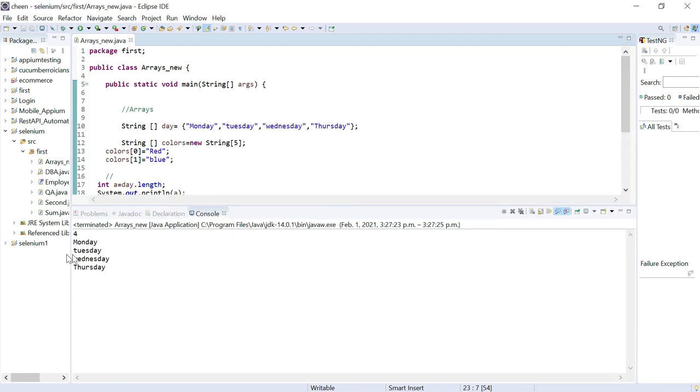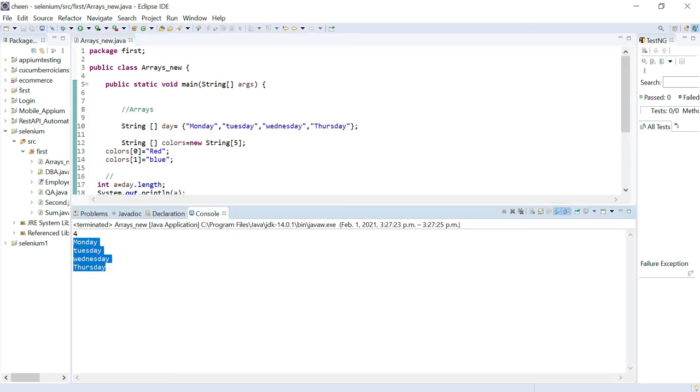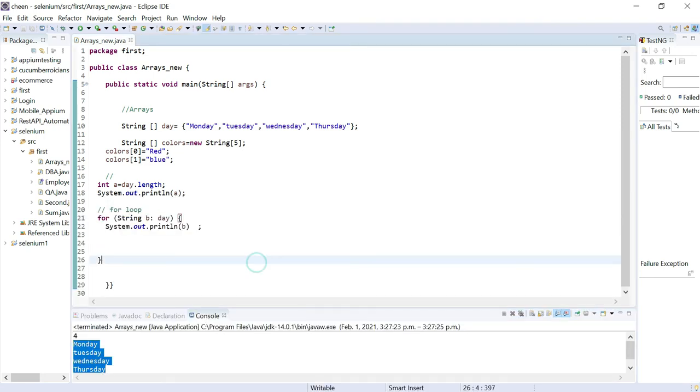Look at this. We got all the values Monday, Tuesday, Wednesday, Thursday. So in simple words, in order to traverse all the values of an array, we can use a for each loop. Guys, the next topic we will be understanding in array is 2D arrays.